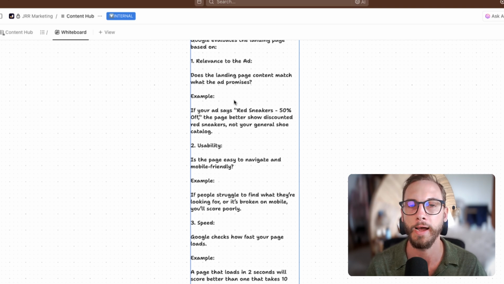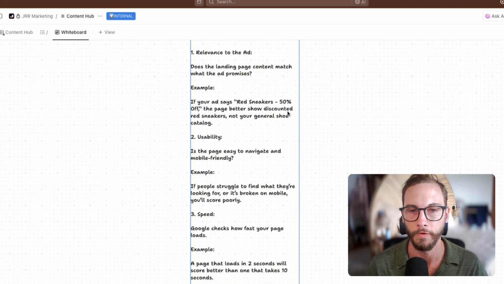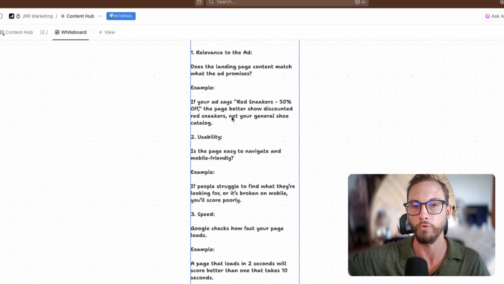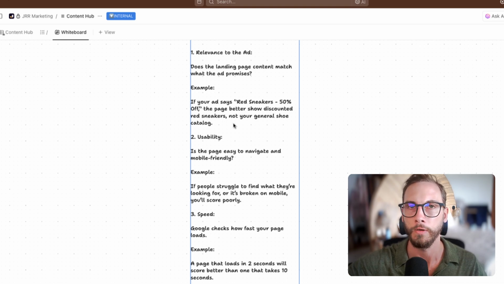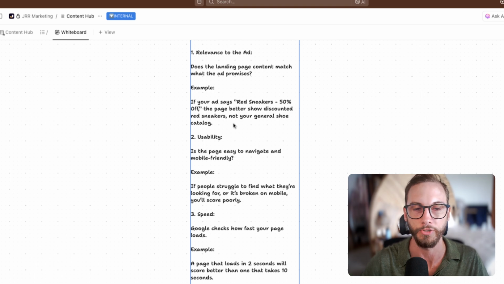In this case, if your ad has red sneakers with 50% off and you take people to a general shoe catalog, it's not 100% relevant, is it? So you need to take them to exactly a red sneaker page in that case.